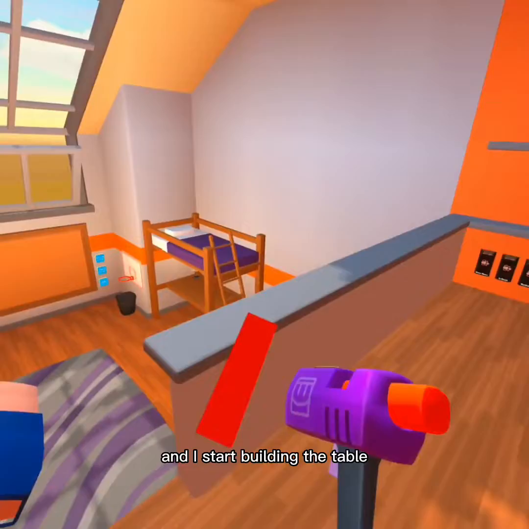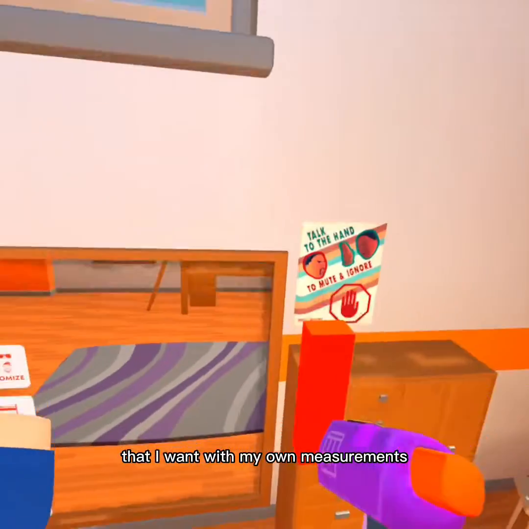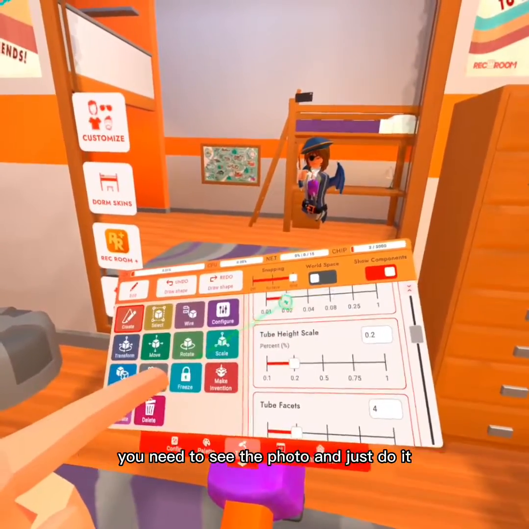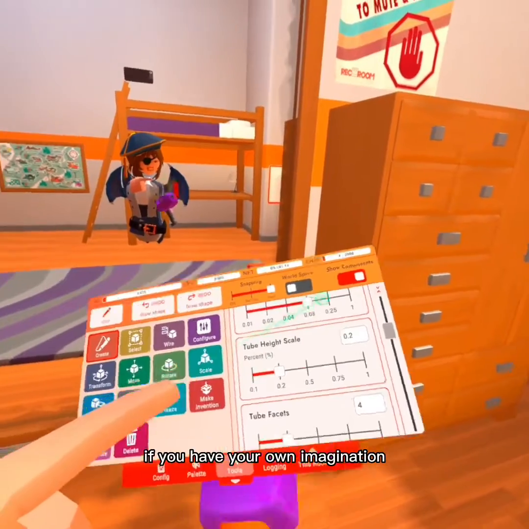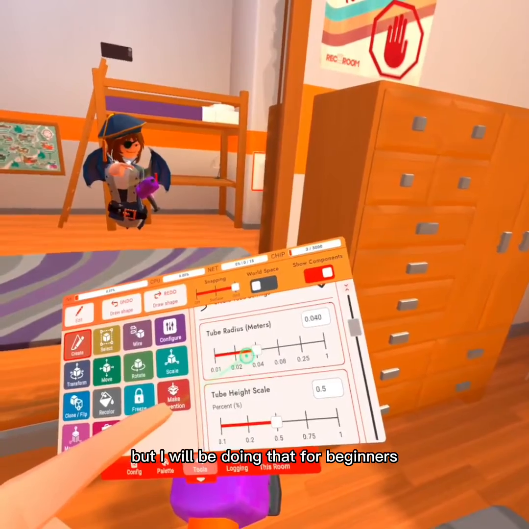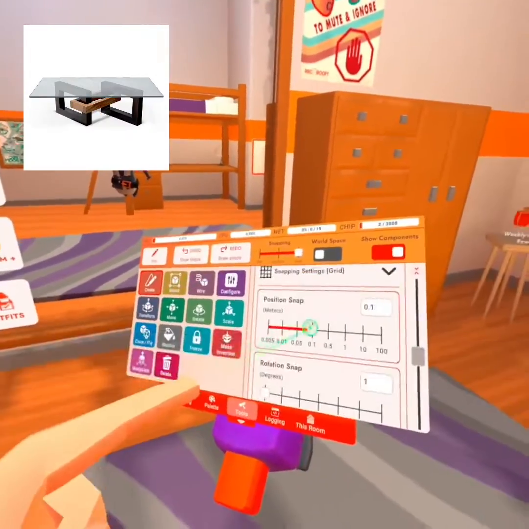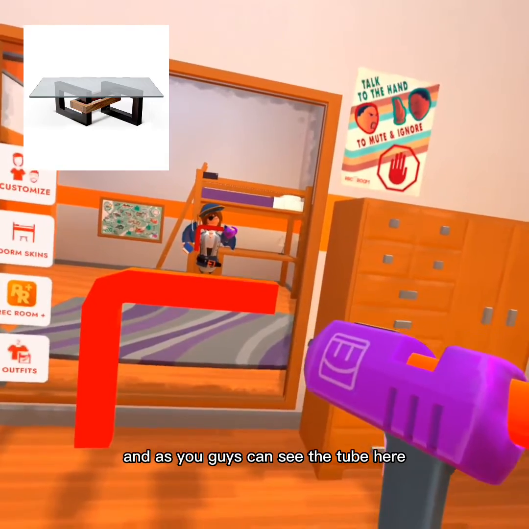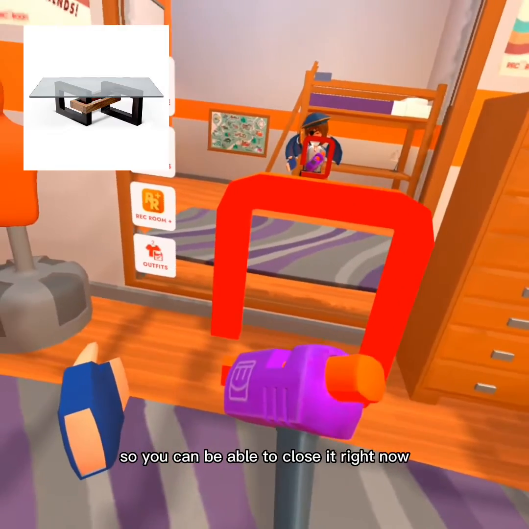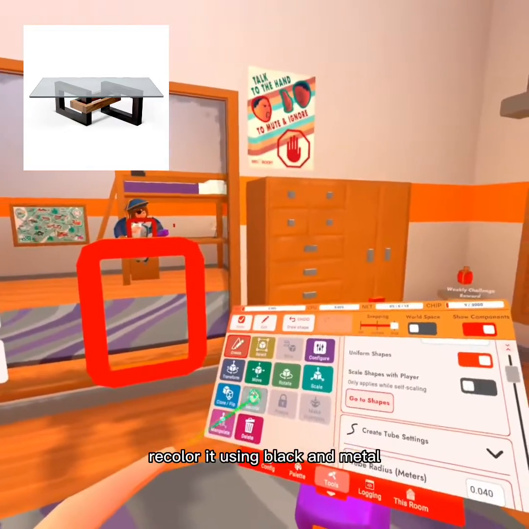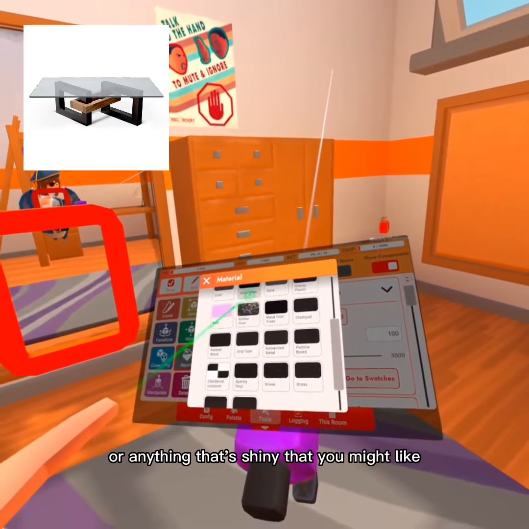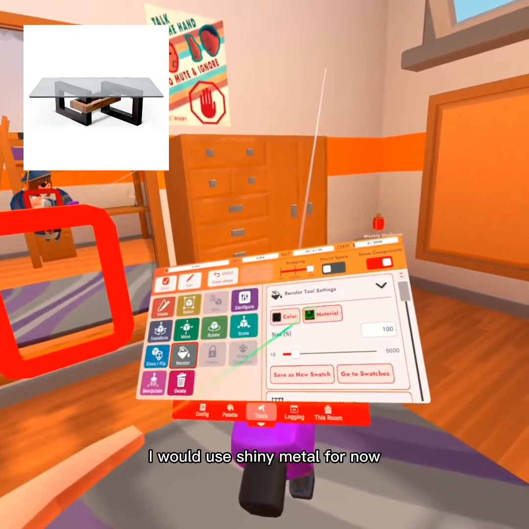I'm going to start building the table that I want with my own measurements. You need to measure how your table looks. You need to see the photo and just do it. If you have your own imagination, that's perfect, but I will be doing this for beginners. As you can see, the tube here should be a bit longer than this side of the tube, so you can close it. Right now I recolor it using black and metal, or anything shiny that you might like. I would use shiny metal for now.